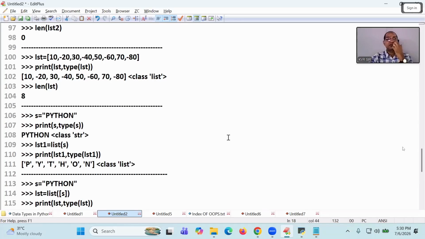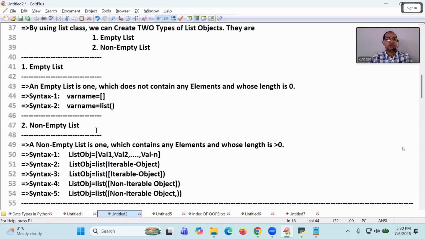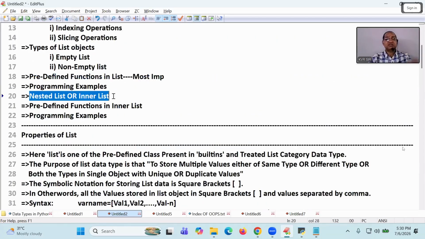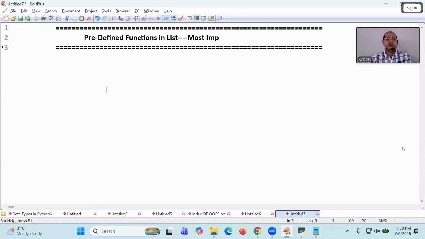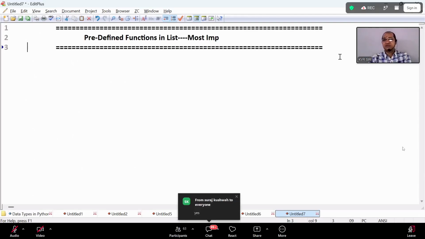But the next 50% concept I am going to start. That will become 75. The next 25% is what you will come across in the real world. Inner list concept is going to come. That is 100% knowledge. So I'm going to enter into predefined functions in list. Shall we start? Right. Online students, shall we start now? All the students online. So now I will move further.